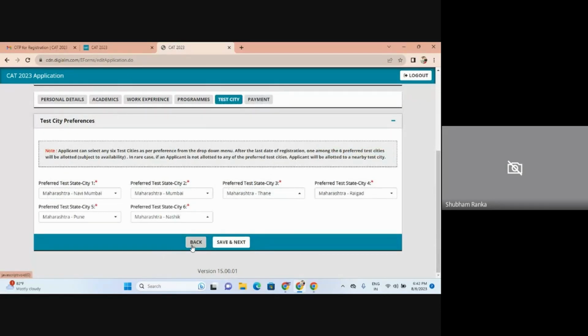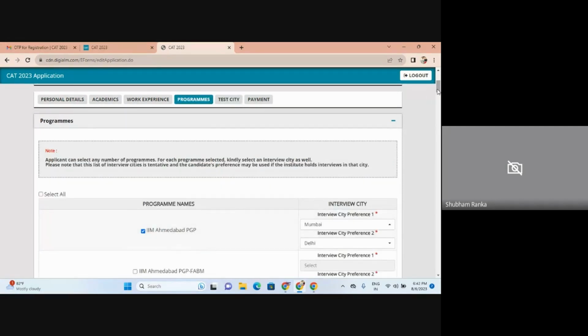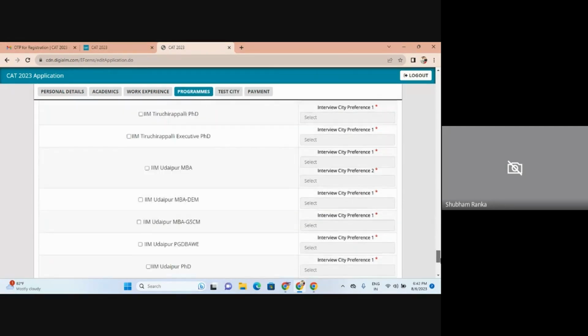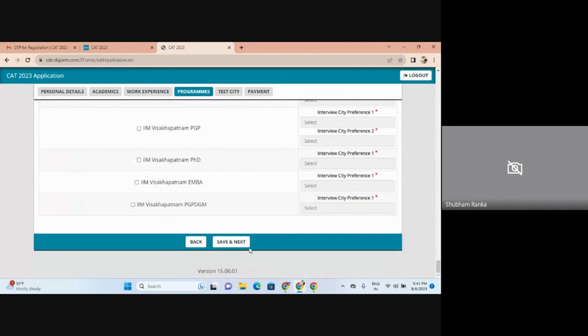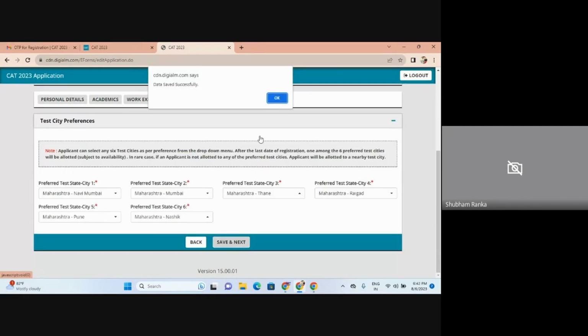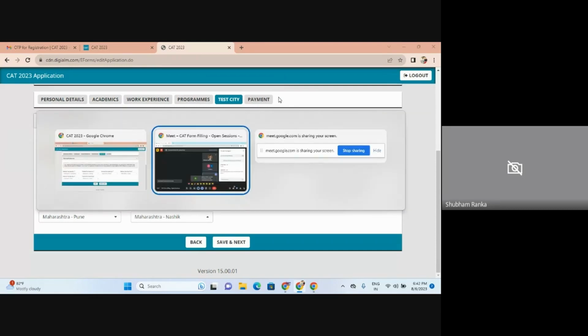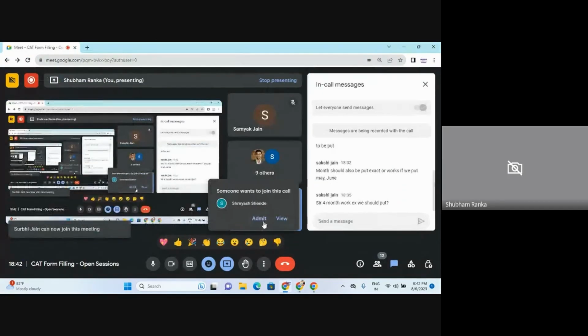You can see I am going to change everything, obviously. So you can go and change the cities and whatever percentage and anything that you can change. But once you have made the payment, you cannot make any change, right?